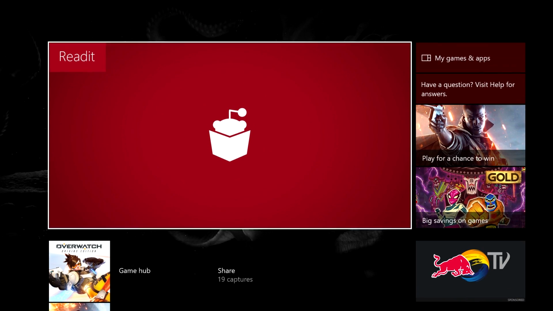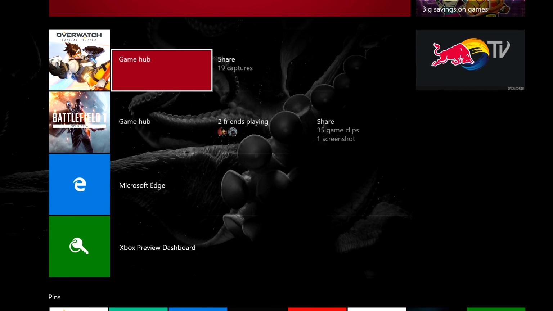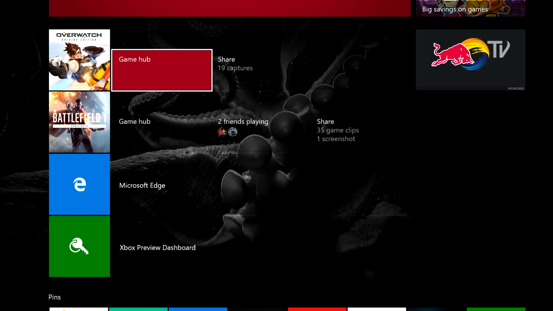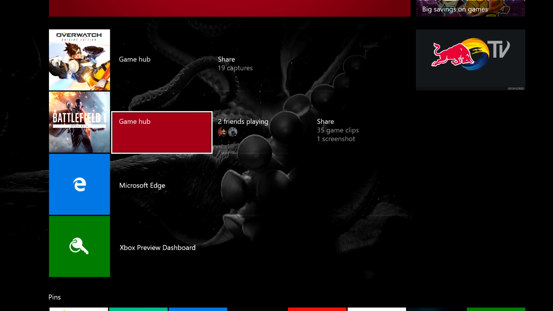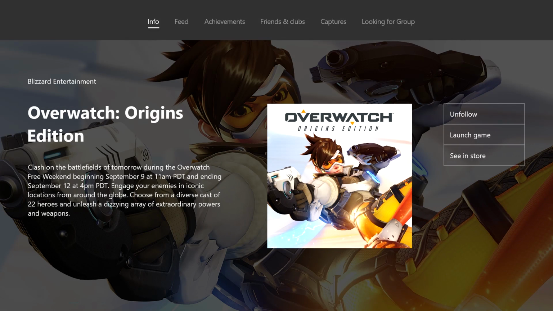Now, to access the looking for group features, you have to go to a specific game's game hub. You do this by searching for the game in your games and apps list, and then just pressing start on it should give you access to the hub directly from there. But if you're on the dashboard, they do come up over here in the recent list. So let's just have a quick look at the game hub for Overwatch.